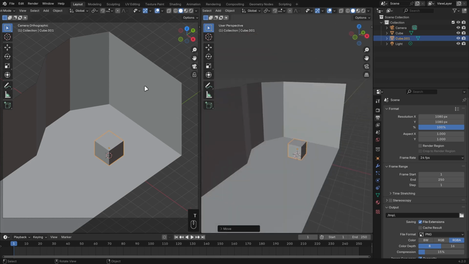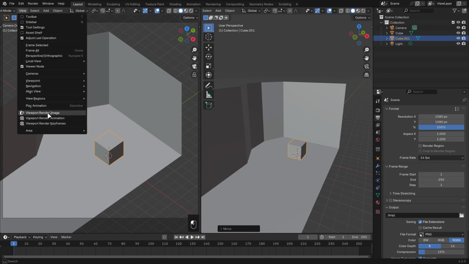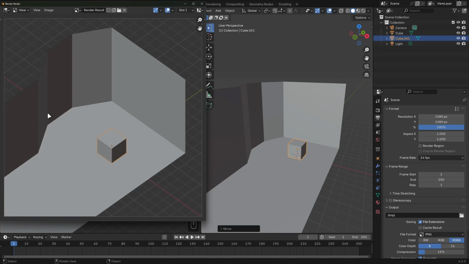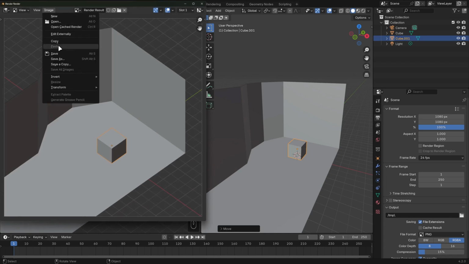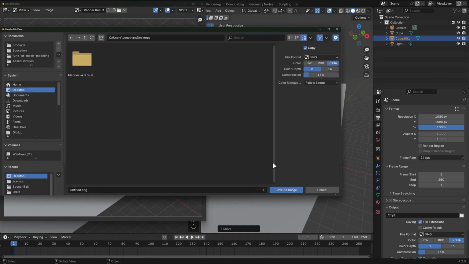Now, to actually render this out, what you can do is go over to View and choose Viewport Render Image if you want to render out exactly what you see from your camera in the 3D view. So this is the easiest way to get the image out of Blender, and you can just go to Image and Save As, and save out the image here.